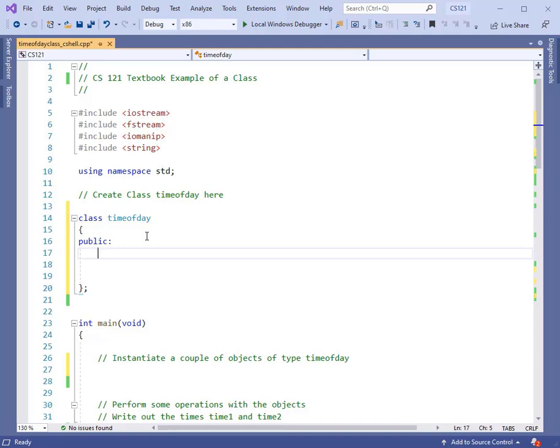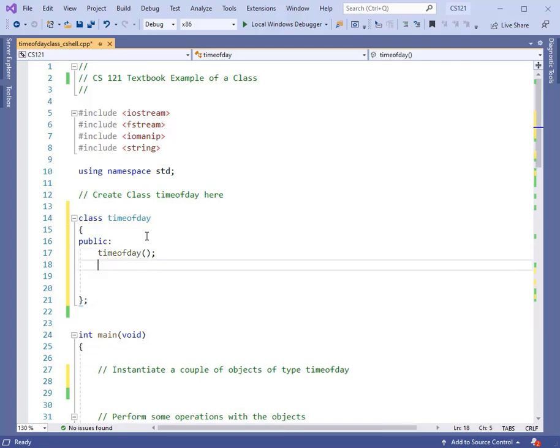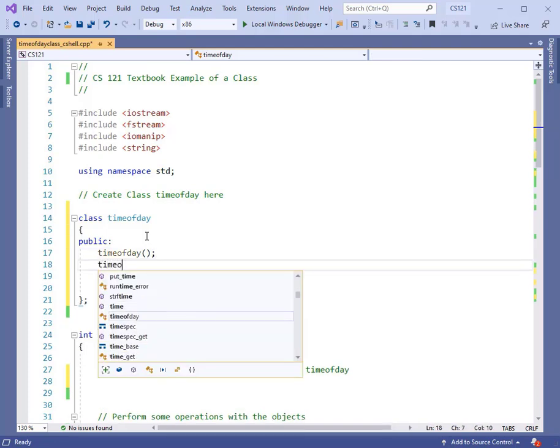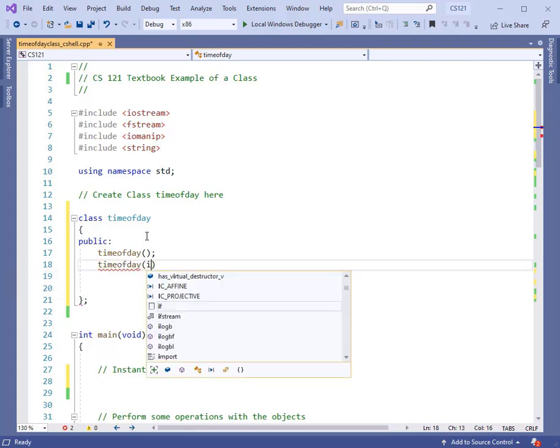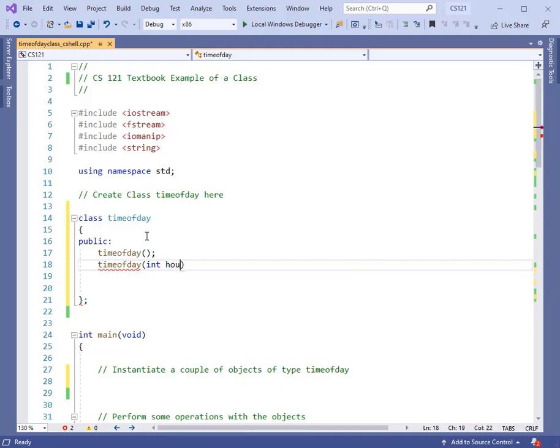We will start by looking at some very basic functions, and they have a special name that we will talk about. They're going to look a little unusual. The first one, let's type it in, is just called time of day, and it has empty parentheses afterwards. Before I explain this, let's do one more. It's also called time of day, but this one has some formal arguments that are integers: integer hours, integer minutes, and integer seconds.